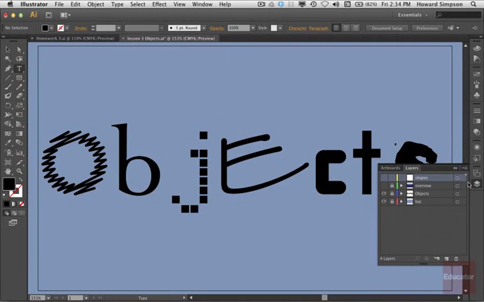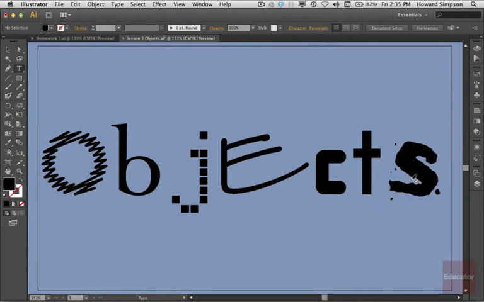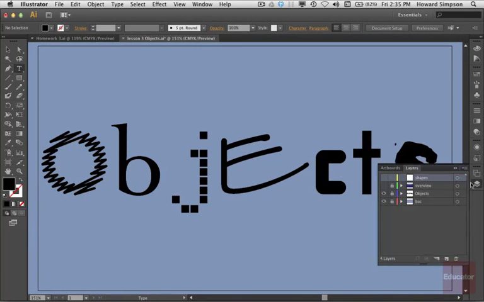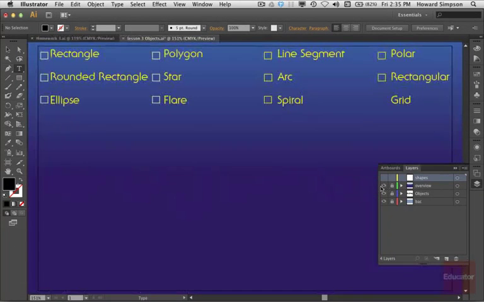And today we're going to talk about objects. Objects are made of strokes and fills and paths. And let's get right into it.